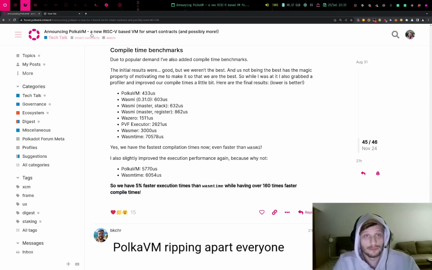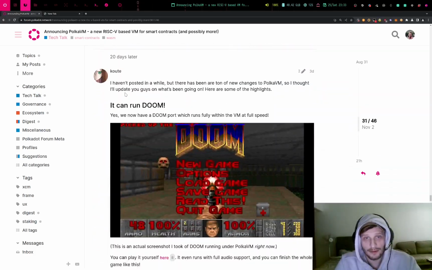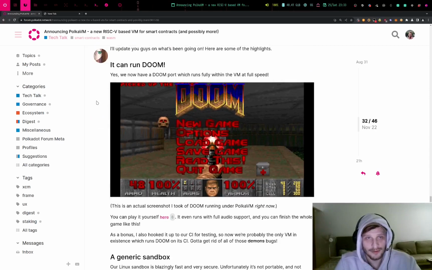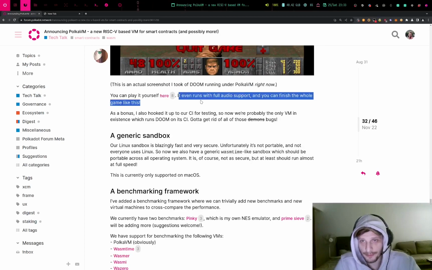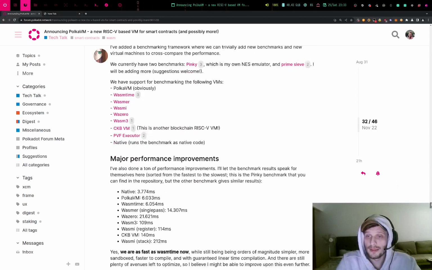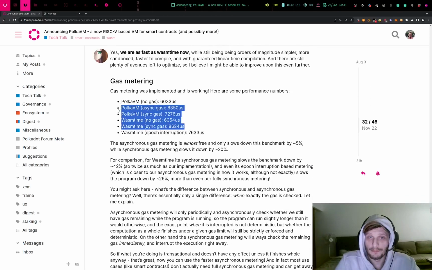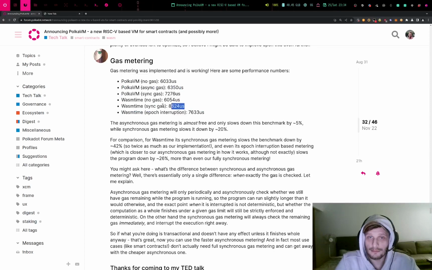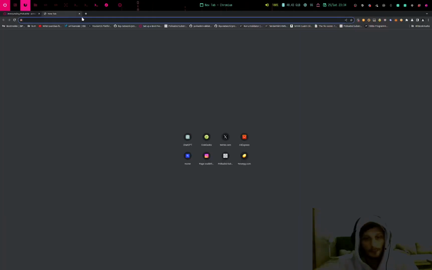So I think we should find the code and try it out, benchmark it out. It's also stating here that it's running Doom. That sounds a bit far-fetched for a smart contracting VM. I don't think there have been any VMs at that level. Well, WebAssembly yes, but it has its own issues, especially with the gas measurement and determinism. Well, let's look.